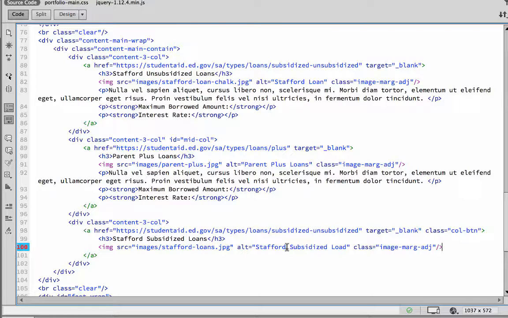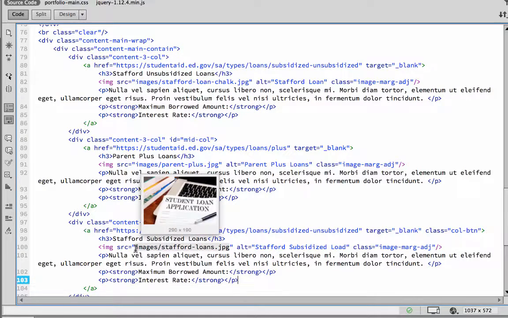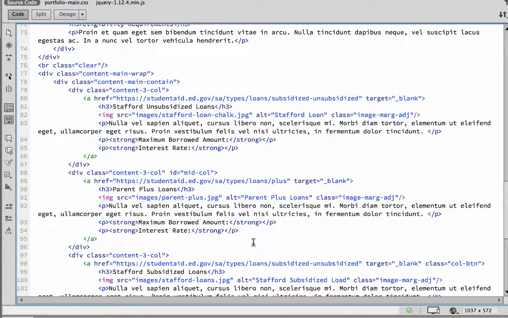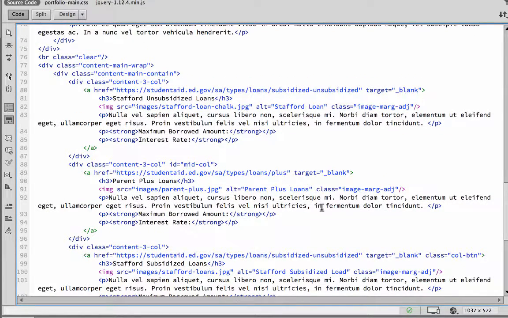And then again I'm going to paste those 3 paragraphs to follow it, so I'm going to hit the enter return key here, copy that paragraph in there, and Control V, Command V, the paragraphs in there. Before I go and check this out and make sure it all looks good, I'm going to make sure I add that column button class to my A element to the other two.